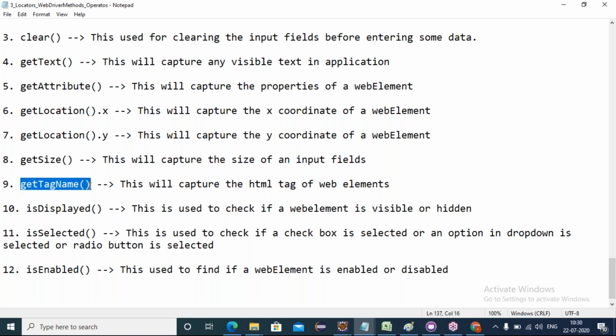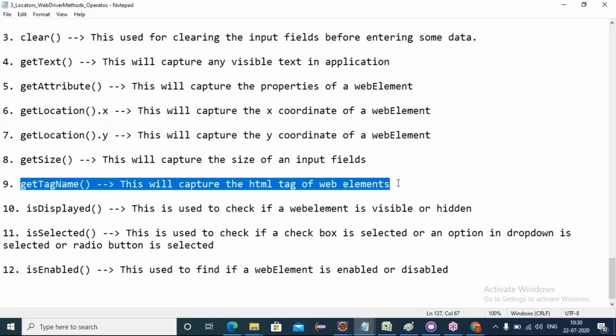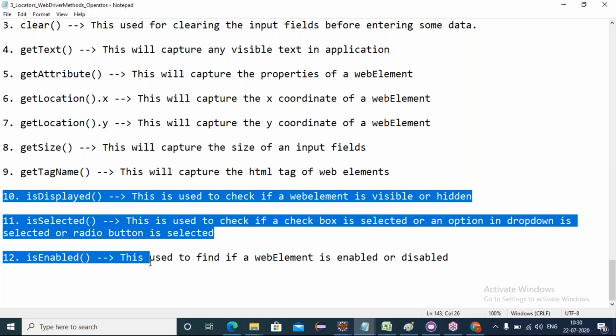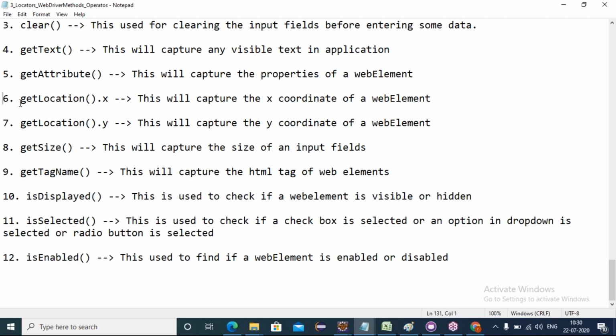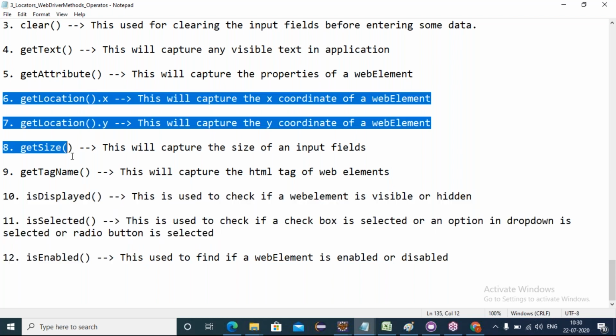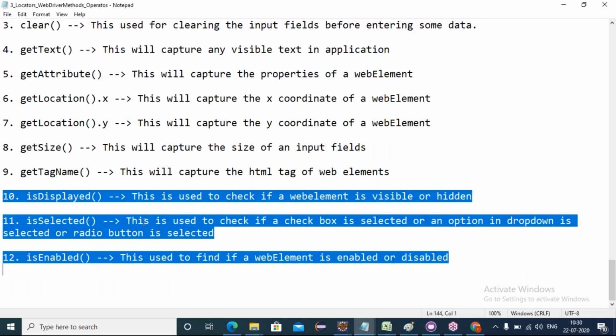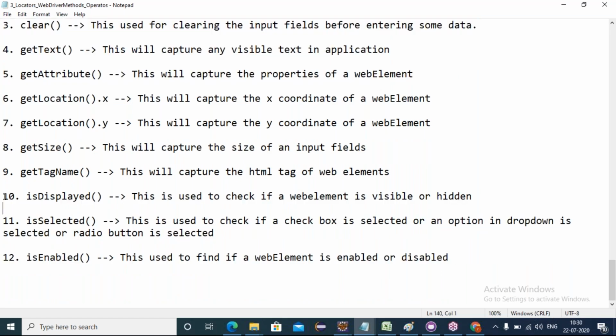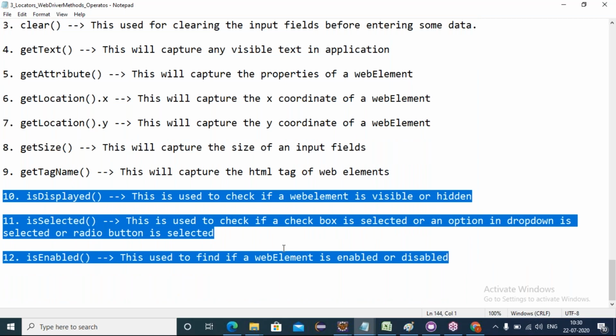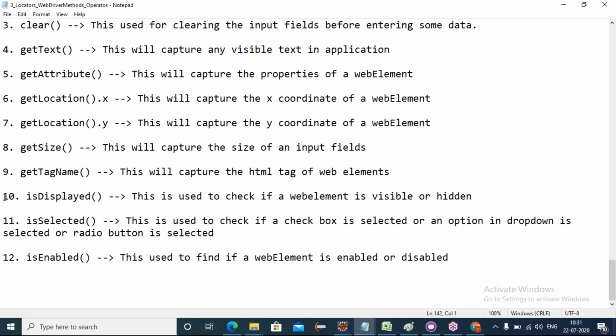And get tag name. It will get the HTML tag name. This will capture the HTML tag name of the web elements. And these are the important things. These four are not that important. These five are very much important, and we'll use them. So these are the verification points. Verifications. Validation. We are validating here.